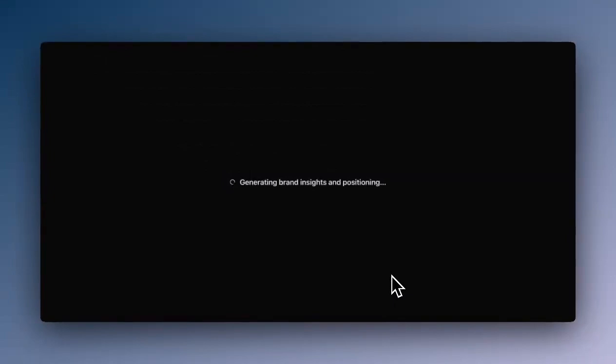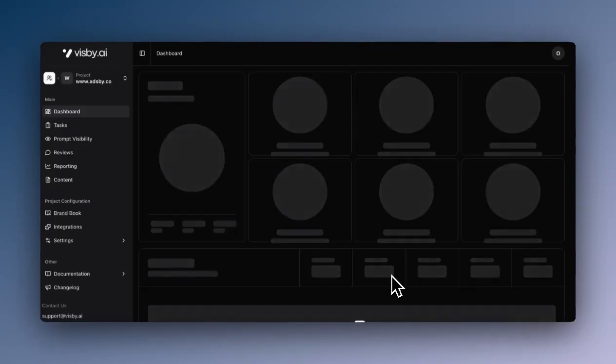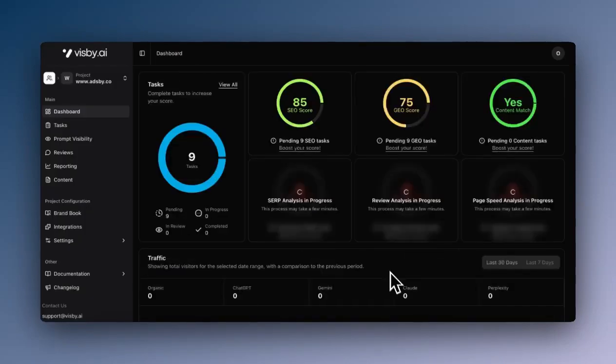Visby will test all your prompts. It will test them on all language models. Done. Your dashboard is ready. You can see your visibility score. You can see how AI tools talk about your brand. You can get tasks to improve your visibility. Ready to start? Let's set your dashboard now.